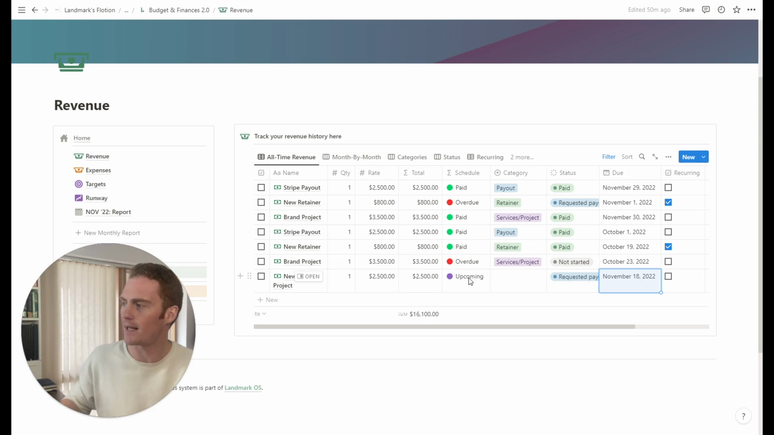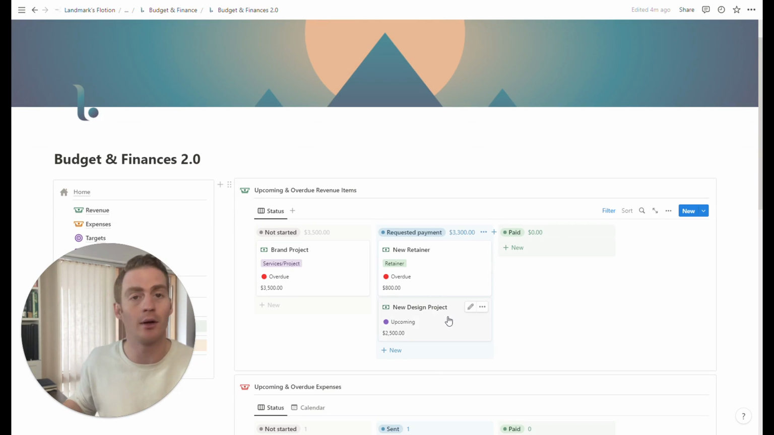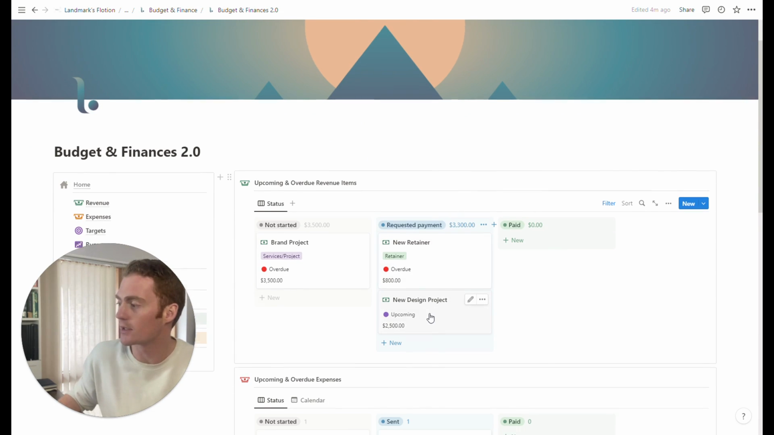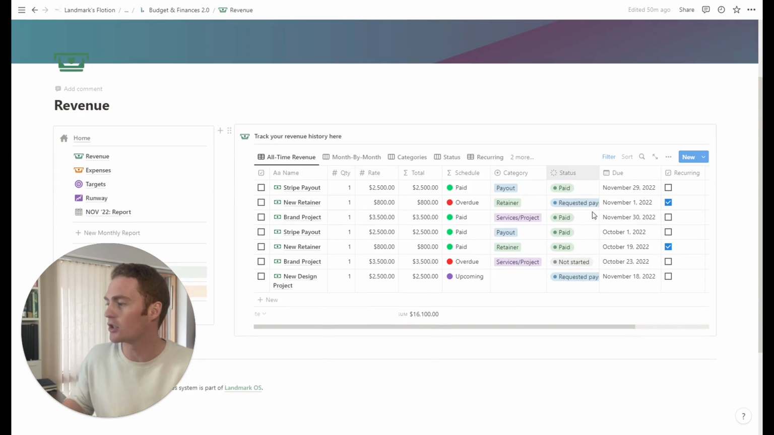So we can see automatically this schedule formula has updated and it's going to say that it is an upcoming payment. And actually, if we head back to the home dashboard, we should see it on our filtered view. So we have this new design project is an upcoming requested payment for $2,500.